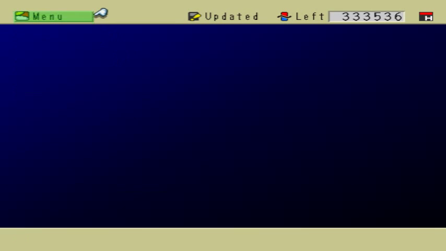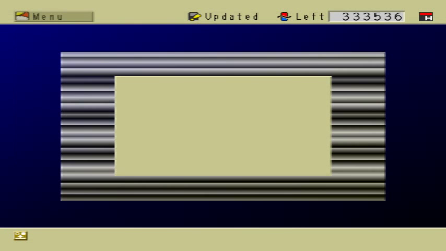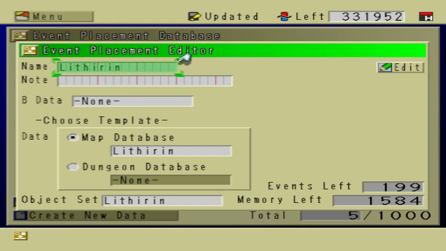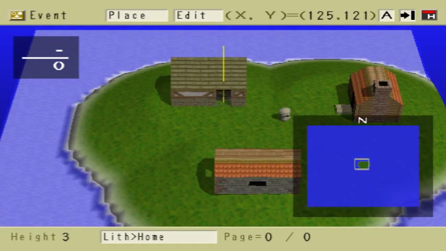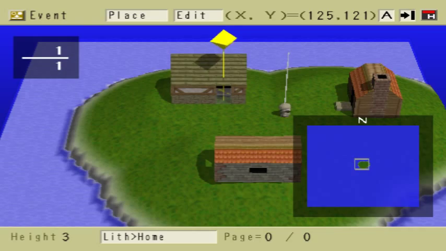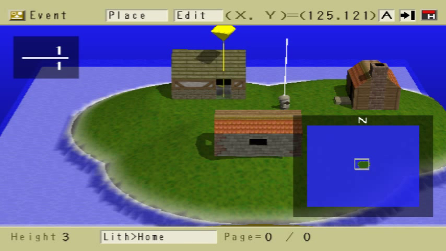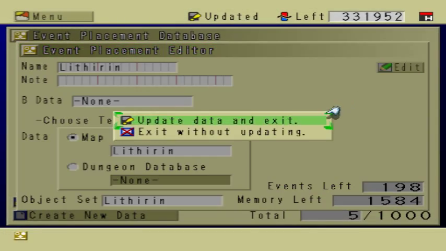Okay. Now we have to place the events. So go to scripts, event placement. Here's the event placement that we created called Litharin. Go to edit. And I'm going to place Lith home. So what this does is once they enter into the doorway here, they're going to warp from Litharin to home, to the interior of the home. And update data and exit.